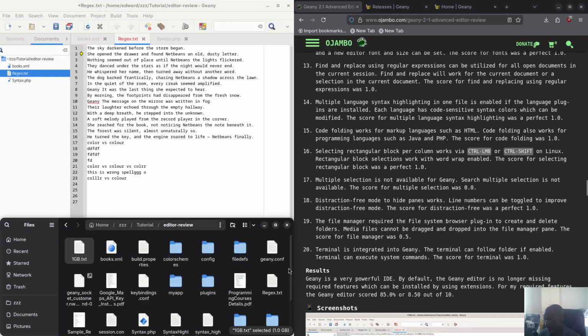I'll explain what I mean. So let's say I open up this one, my app. You see, I can't drag it in here. It should actually show here as well. So it doesn't work very well. I mean, it's just a file browser. It's not a file manager. So that's why we got 0.5.